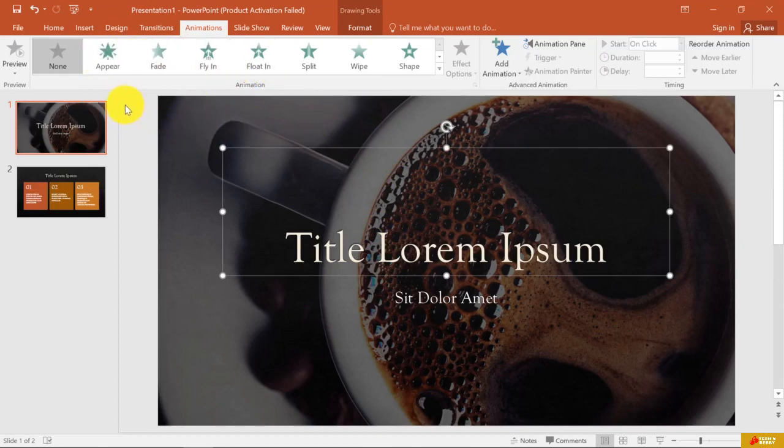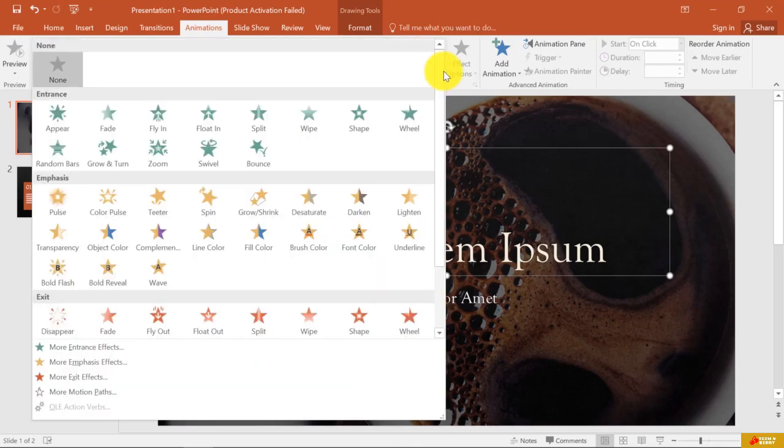Now you can choose any of the animations. If I click here, we will see all the animations available in PowerPoint. They are categorized into three sections. The first is entrance. These animations are for entrance. The second one is emphasize. These animations are used on special occasions. And the last one is exit. These animations are used for exit.